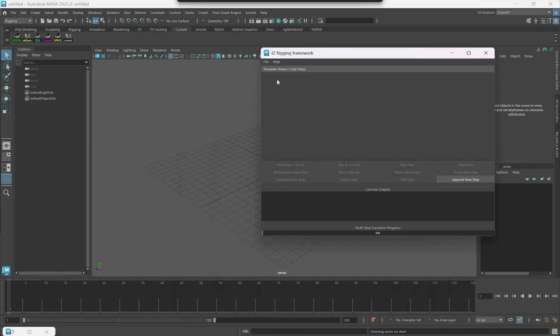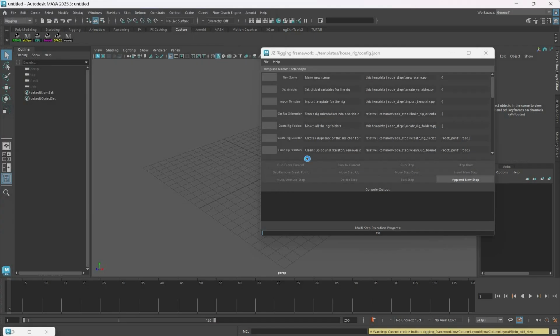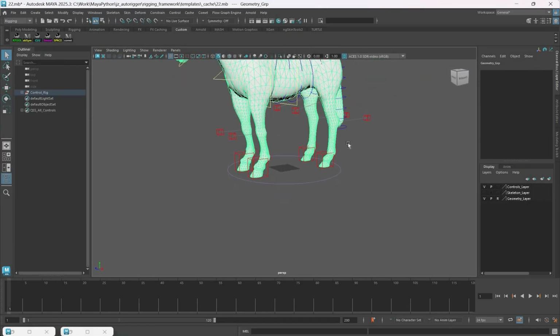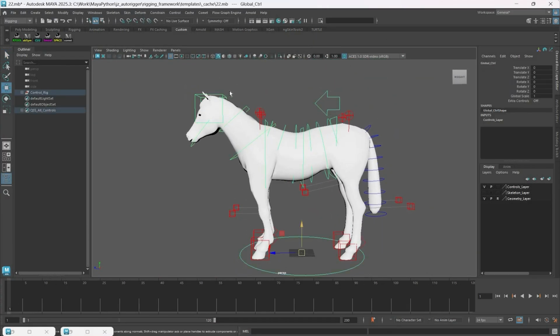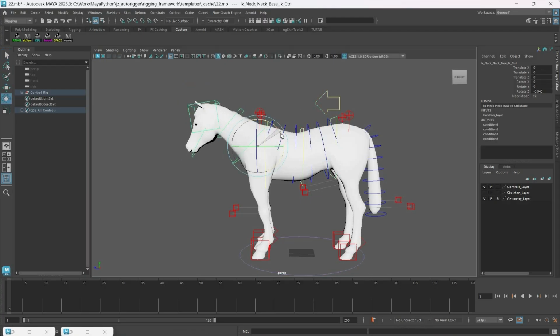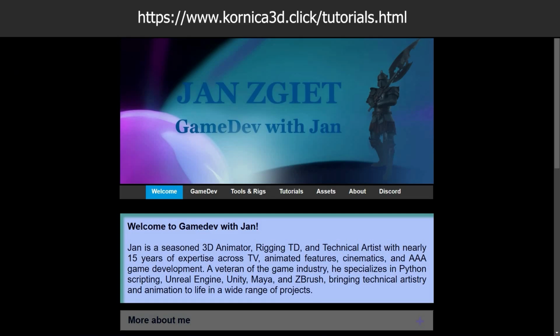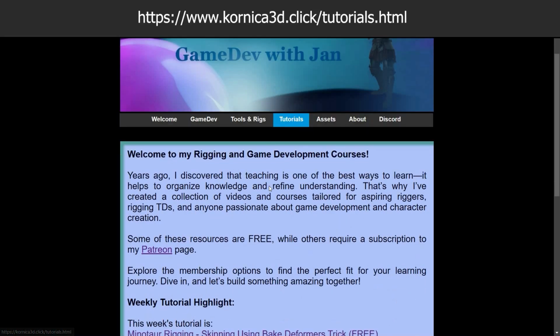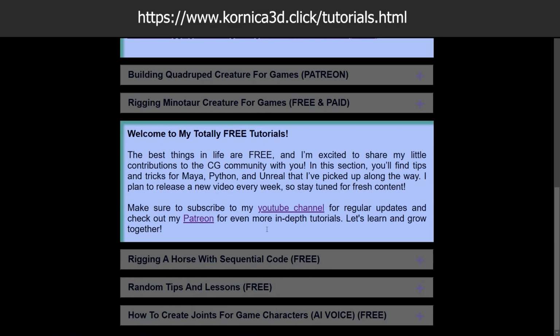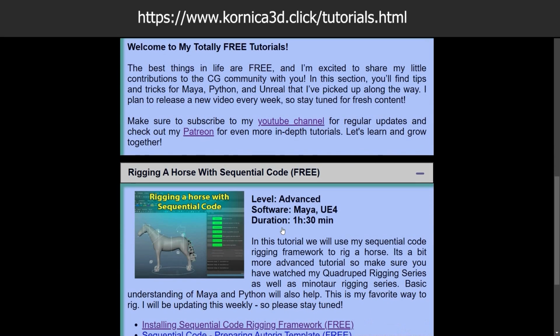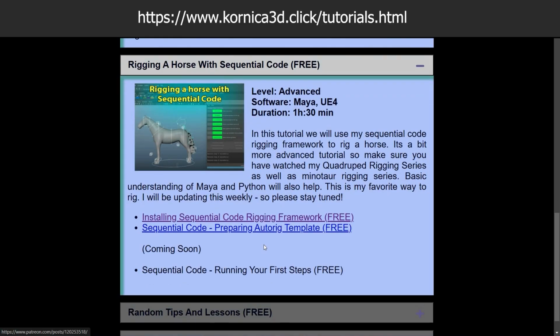Guys, this is a short Maya rigging scripting tutorial on how to rig a horse using my sequential auto rigger. It's just to give you an idea how this system works. If you haven't watched the first part, definitely start there. It will tell you how to download the auto rigger and what the whole thing is about. Just one more note here.